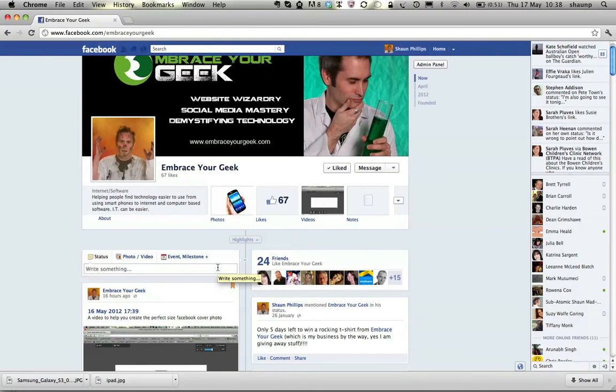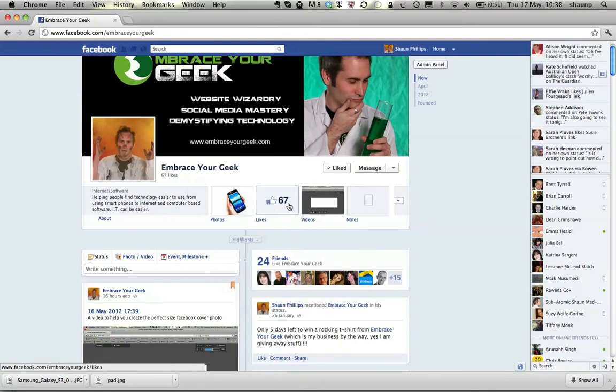Now one other thing we'll just briefly touch on is at the top here. So at the top here you've got your tabs. Now the interesting thing about these tabs is that the last photo you put on there will be what appears in your photo tab. So you're clicking at your photos, you've got your likes, and you've got your videos.